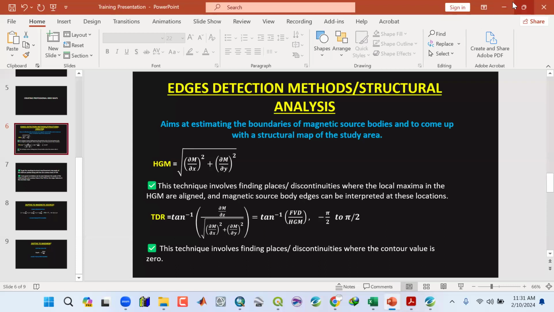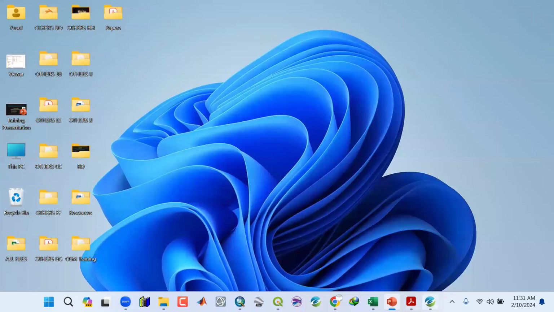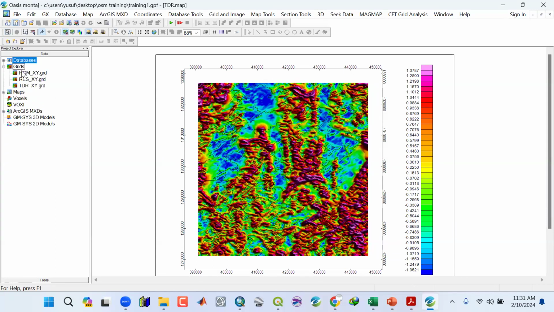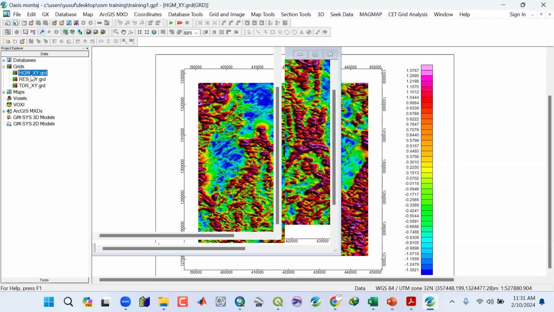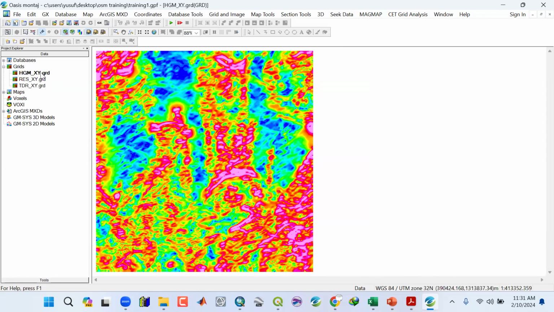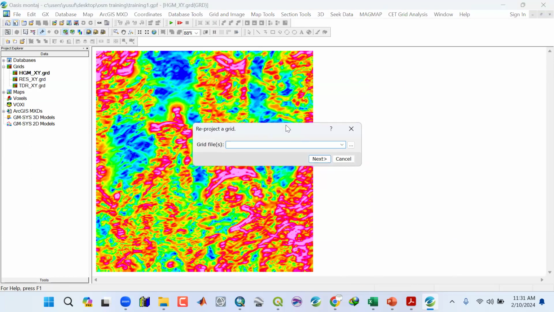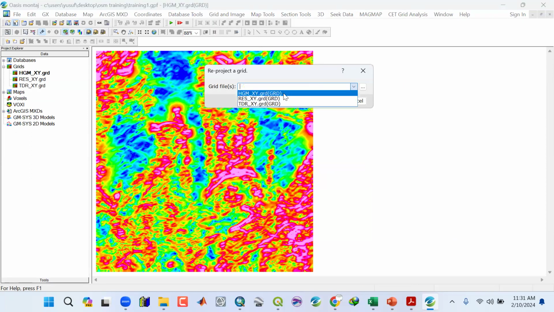So let's briefly go to this. What I did, this was the grid, the map we have. Let's close this part. We go back to our grids. We need to put this map into geographic coordinate. Let me double click this one. Now this is my HGM. I will reproject this one to lat long, geographic. Select the grid, go to grid and image, utilities, reproject grids. Select HGM.